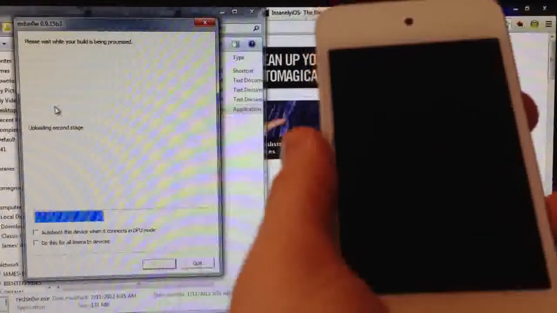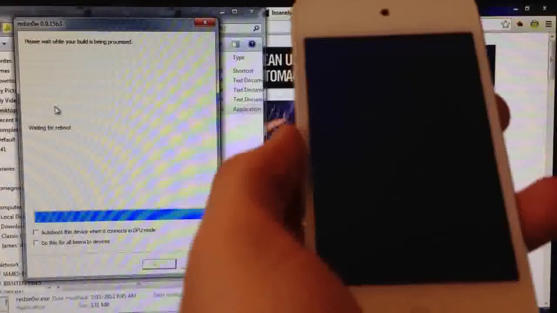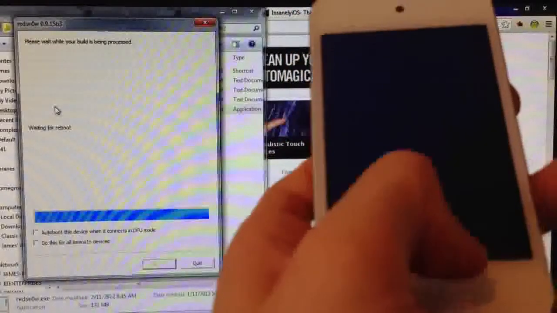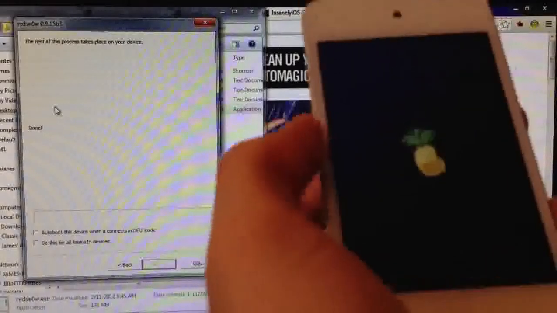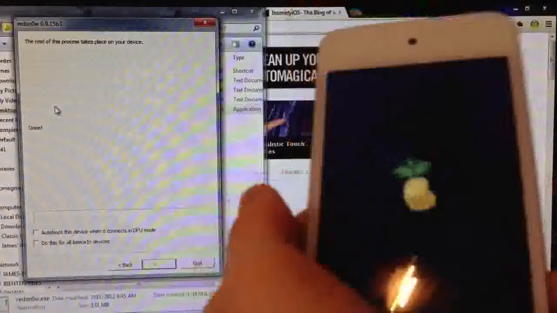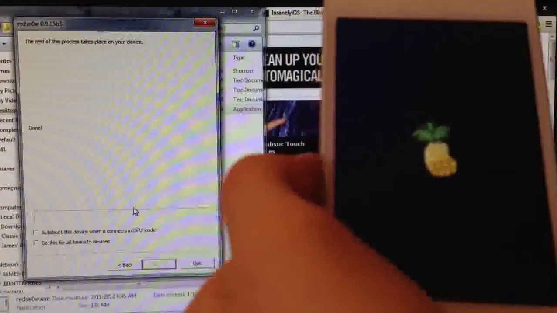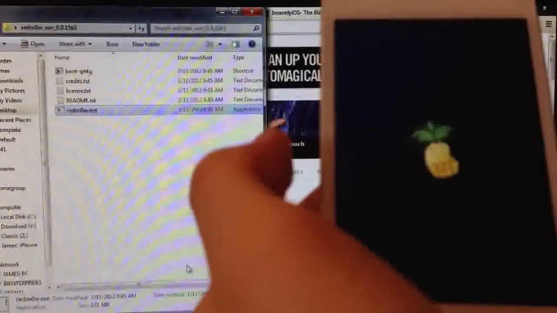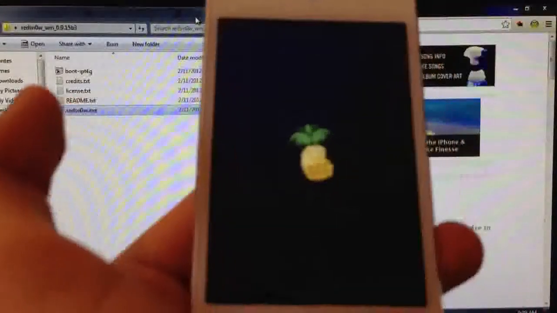And it's going away. And now it's waiting for the reboot. And if you are having trouble putting your device in DFU mode, there is a link in the description below to a tutorial that will help you out. And this pineapple logo will be here for a while. Just wait for that to finish, and you will have Cydia on your device. And the process is finished on your computer. You can go ahead and exit Red Snow if you want to. And there you go, the rest of the process happens on your device.